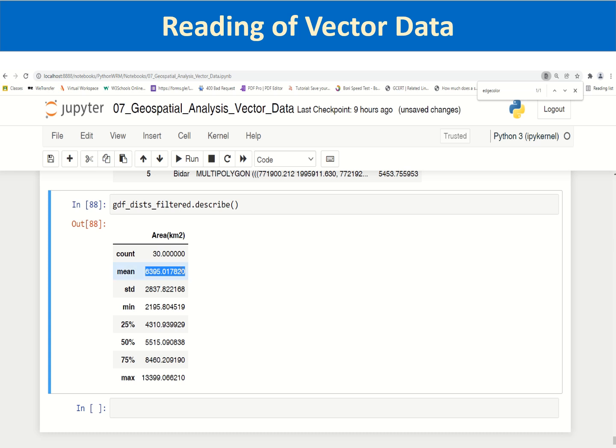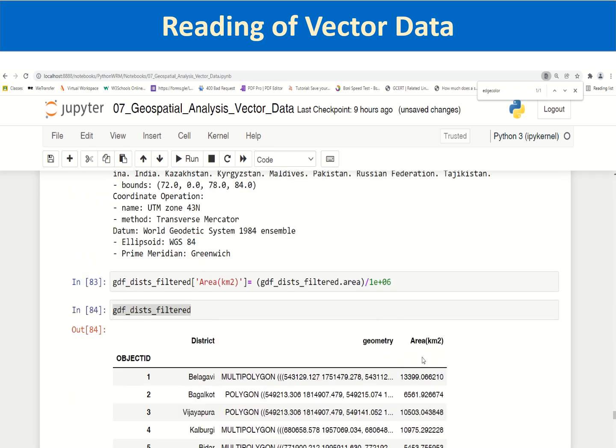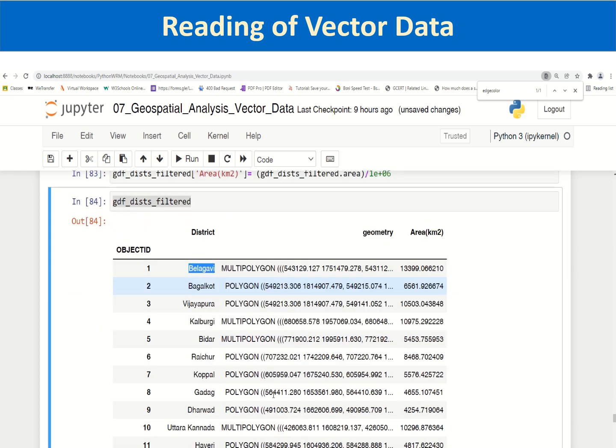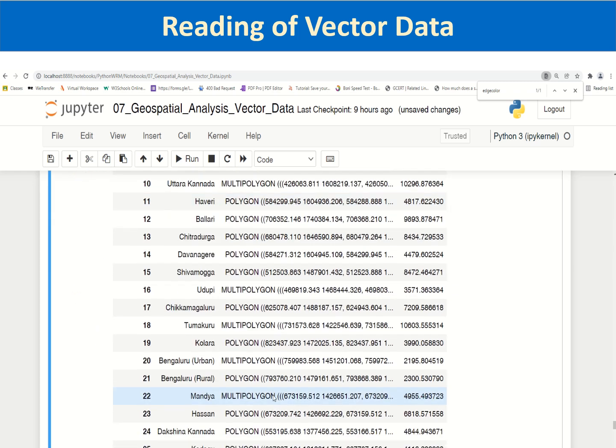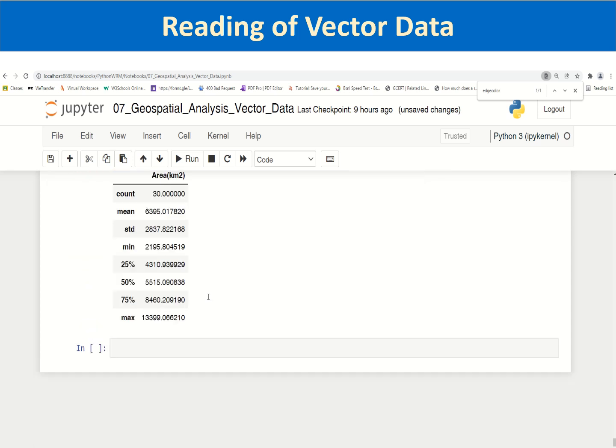Mean area is not much useful to us. You can see that maximum area is 13,339 square kilometers, and minimum area is 2,195 square kilometers. So you can check. Belgavi is the largest district, whereas Bengaluru urban is the smallest district in terms of area. So in this way you can check the data, and then you can plot.